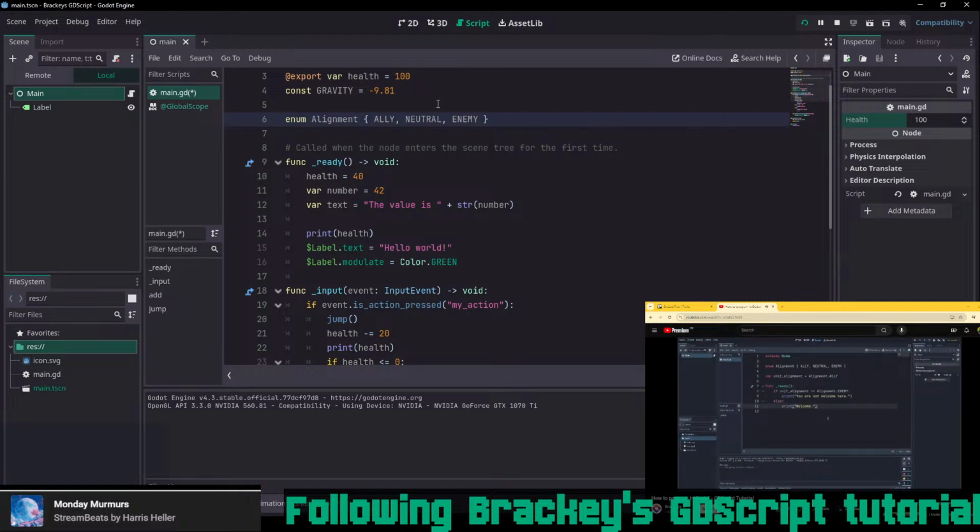This is much safer than using, say, a string or an integer to represent states, because Godot will throw an error if we misspell a state. If, for example, I misspell enemy, we can see that Godot throws an error.